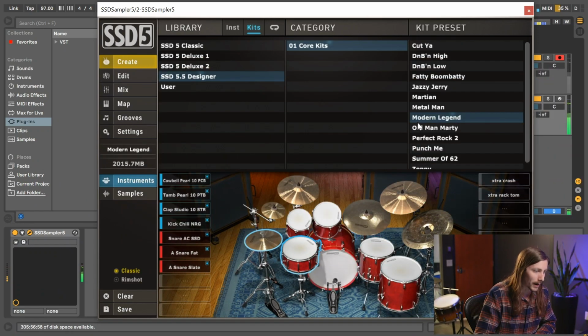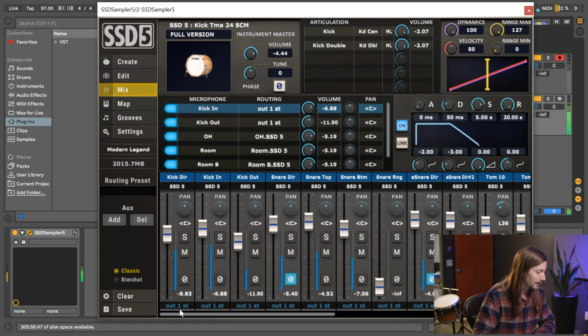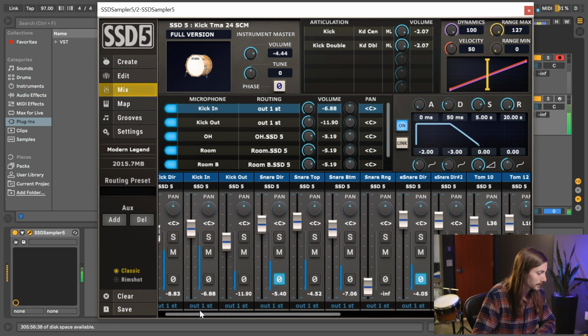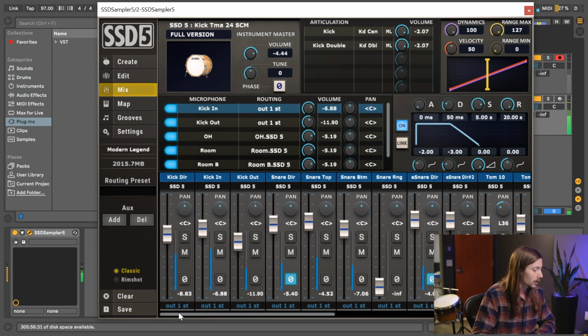So to start, I have my Modern Legend kit queued up, and if I navigate over to the Mix tab here, at the very bottom of each of these instruments, you'll notice that the default is output 1. So this essentially means that the audio is going out through SSD 5, which is the default.